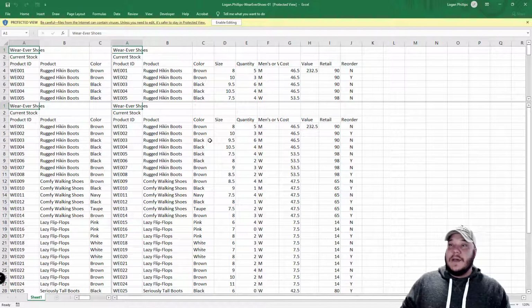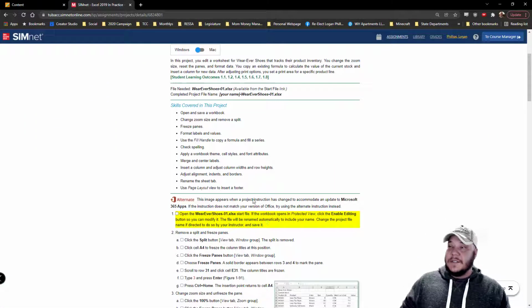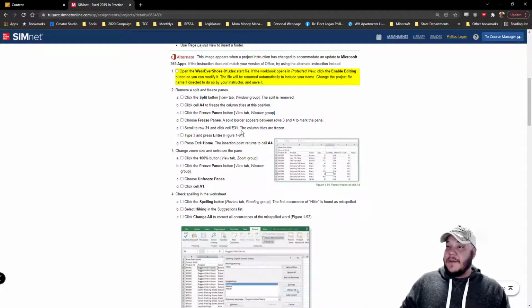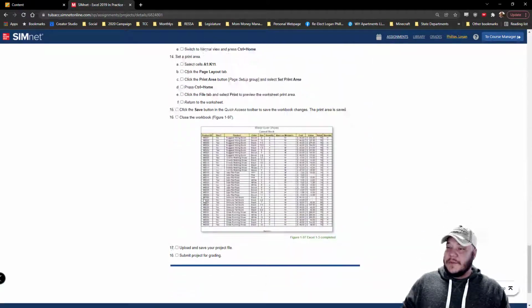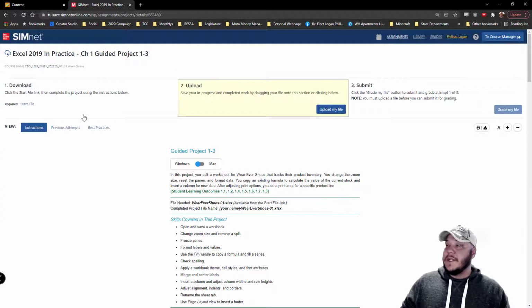Alright, looks like we have our views. We've got a four-way split screen on this document. First thing we're going to do is hit Enable Editing. Now, we are working through a set of skills here. You can see them, and we have our instructions down below. Looks like we have about 18 steps from top to bottom with a few sub-steps, nothing too big.